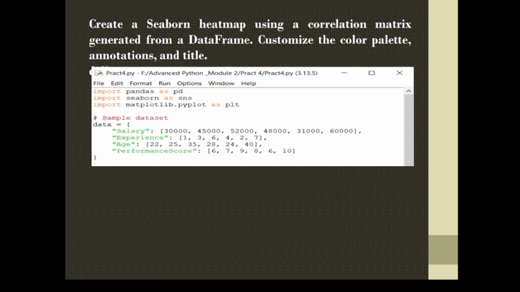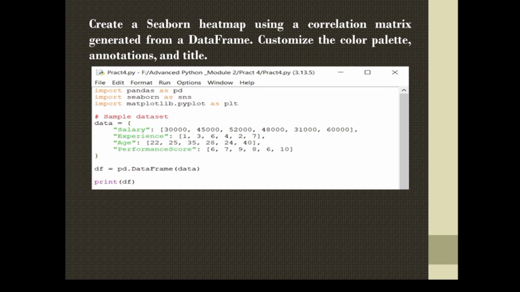Next, we have data, the sample data set which I created, which has four categories: salary, experience, age, and performance score. Now, this represents employee data. Each key is a column and each list contains numerical values. So correlation, which we are talking about, will work only on numerical values. So all the values are numbers. Next, we have df equals pd.DataFrame(data), print df, which means I'm trying to analyze my data and visualize it, so I'm converting it into a data frame.